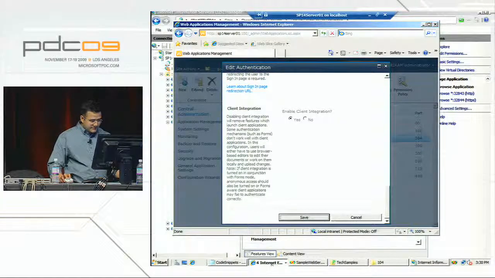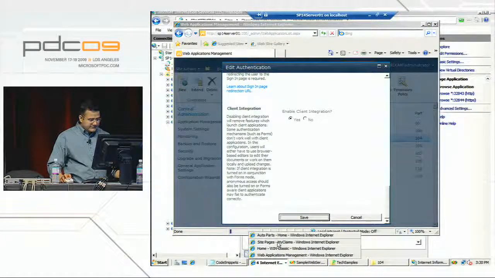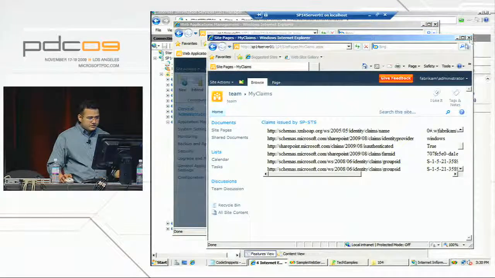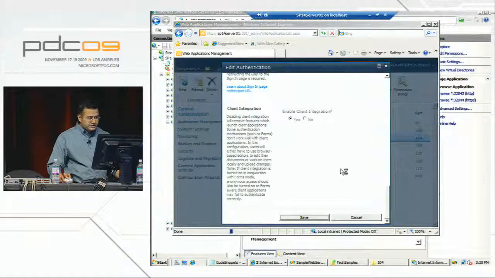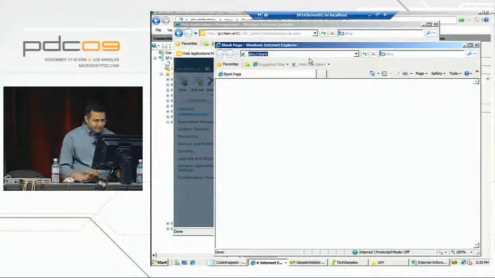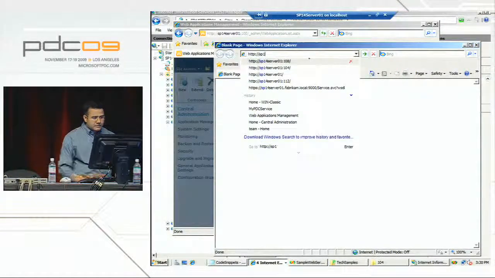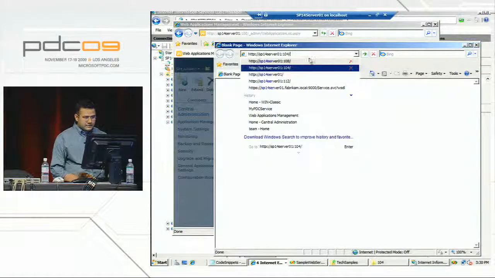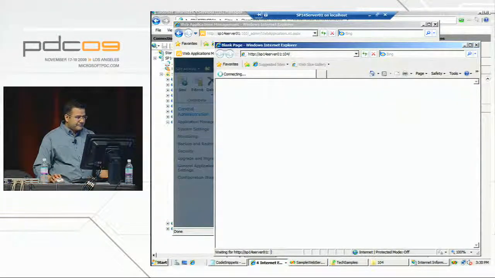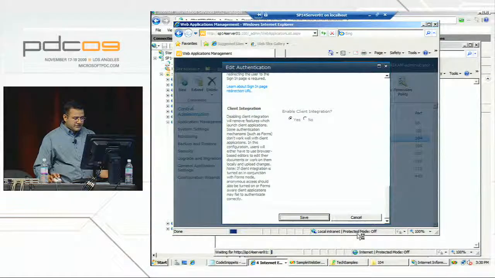While it's saving, let me go ahead, close it and open a new one. Okay, it's still saving, so I probably need to wait.